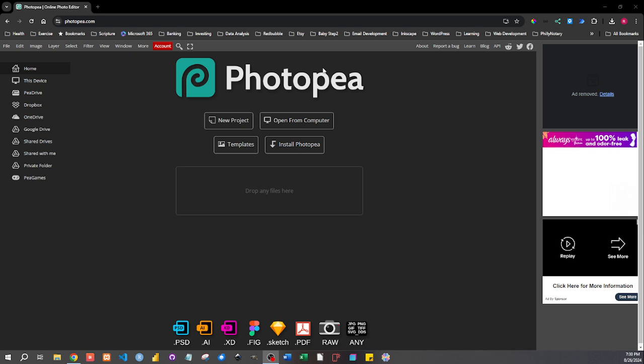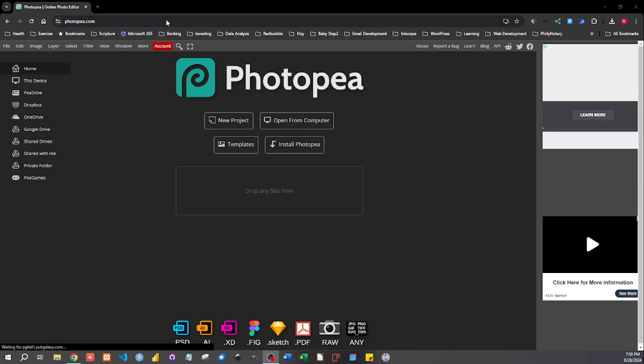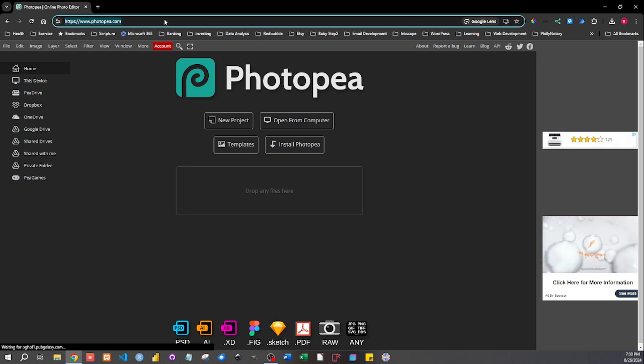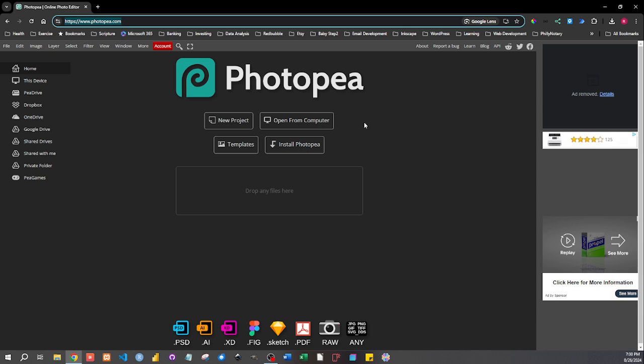So the way you get to Photopea is you just go to your browser. You can use your favorite browser, and in the address bar up here, you're going to click in there, type photopea.com, and press enter, and it's going to take you to this screen. All right, and then from here, we're going to open the text effects file, and then we're going to edit it.